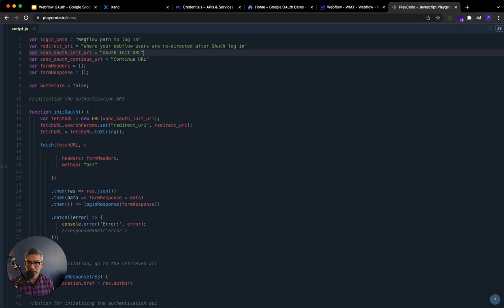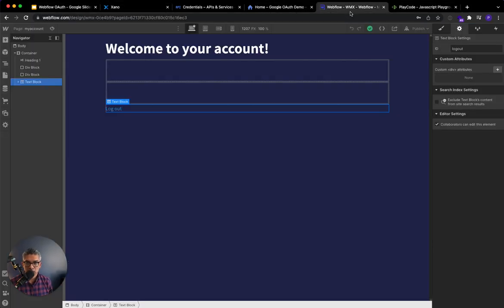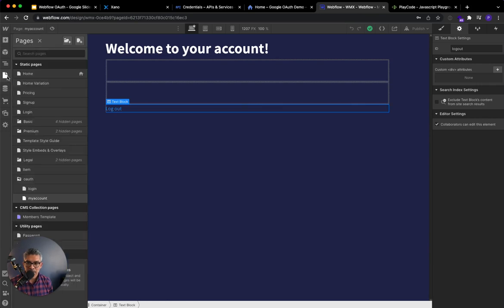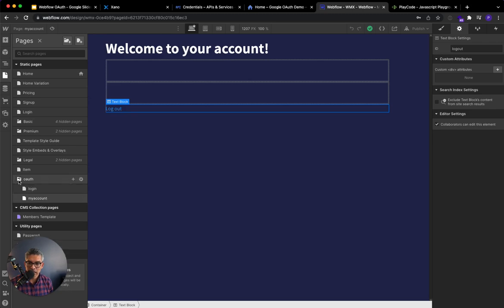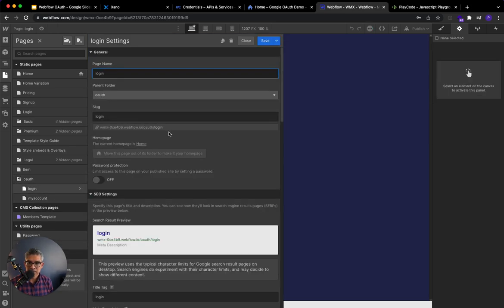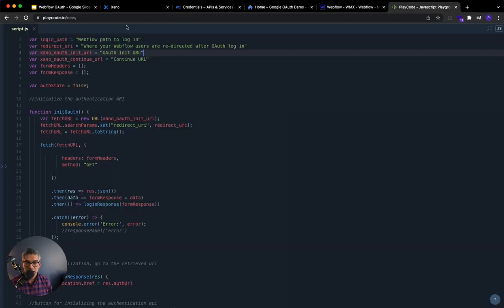So let's go ahead and fill this out right now. So first of all, I need the path to log in. And so if I go back to Webflow right over here, I can see that if I go to my page and I click here, I go to my settings, I can see the path is /OAuth, right? And then if I expand this and I look in that page, it's /OAuth/login. That's where I want to send users, okay? So that's what I'm going to do here. So I'm going to say /OAuth/login. Okay, great. So that's my login page.